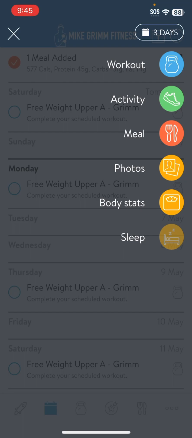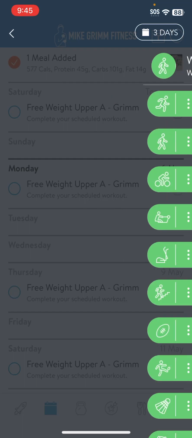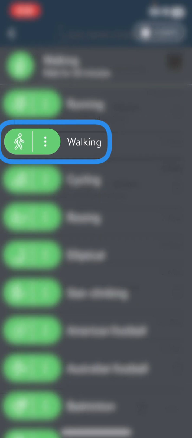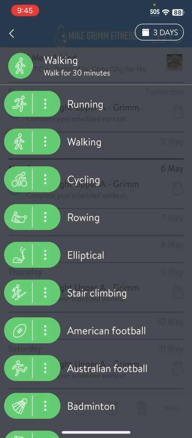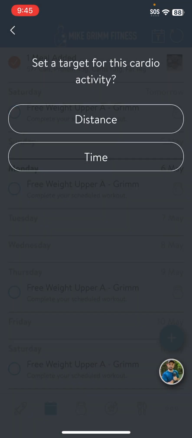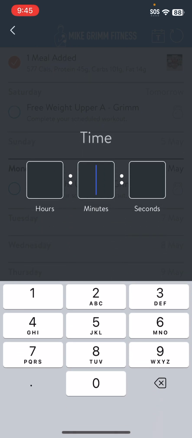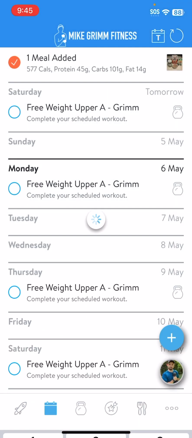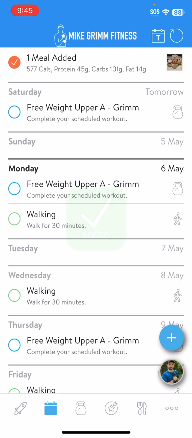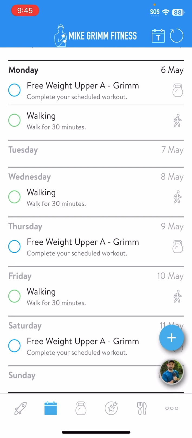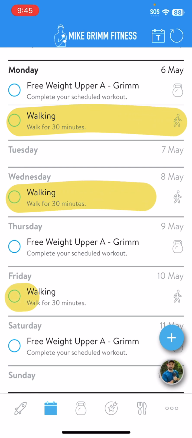So let's say I was telling you I wanted you to go walking 3 days a week, 30 minutes each time. Okay, so let's go to activity, and I could just hit walking, but let's say I want to hit the 3 dots next to walking, and now we can set a goal. So I can set a time goal. I'm going to say 30 minutes. I'm going to hit save, and then boom, right here on the calendar, you're going to see walking has now been added for Monday, Wednesday, and Friday for 30 minutes.